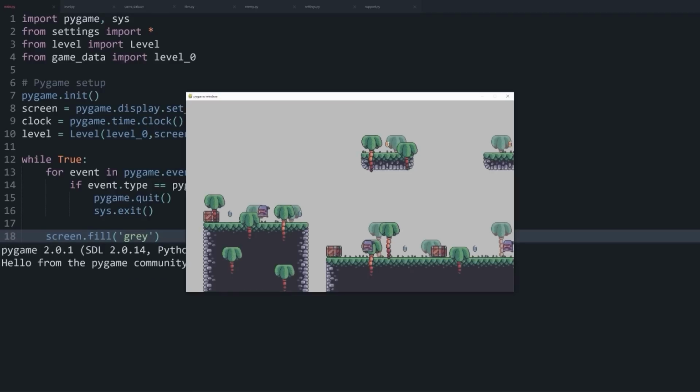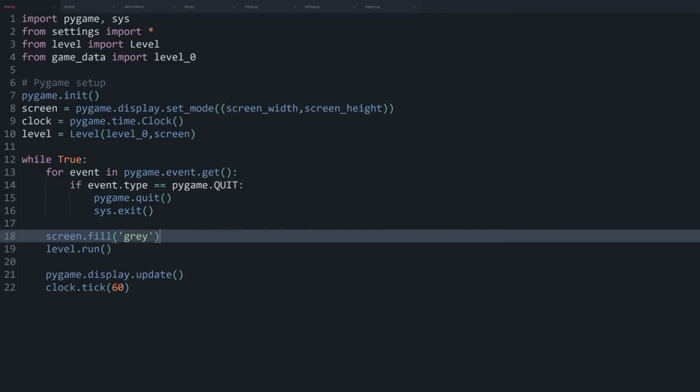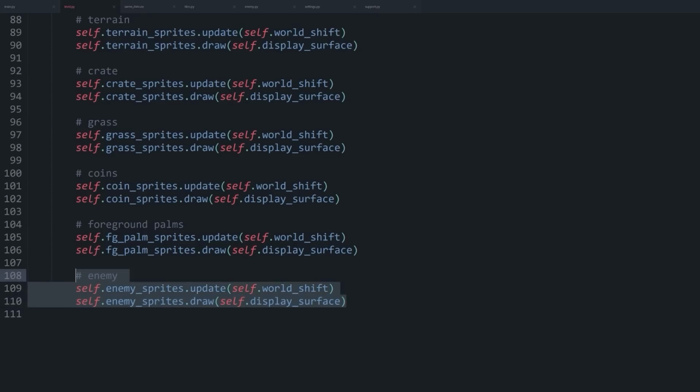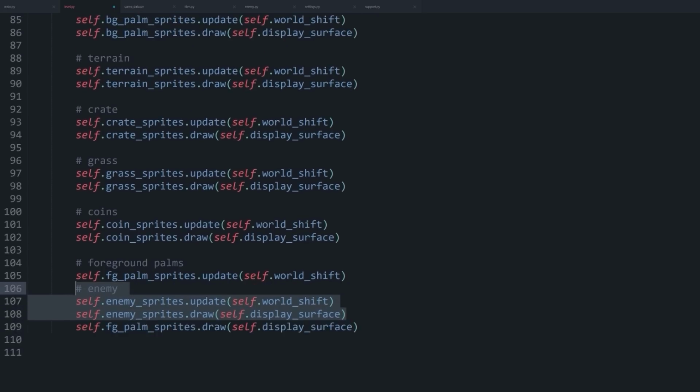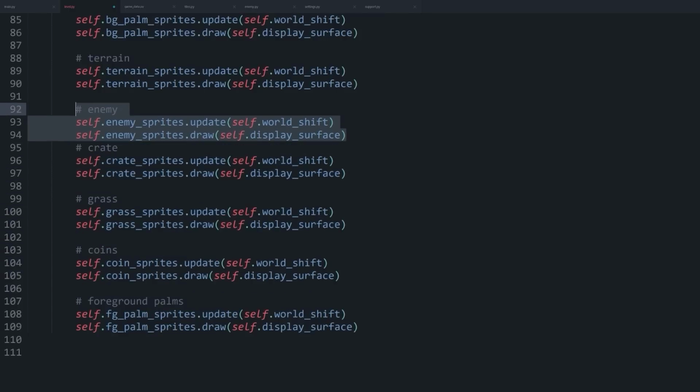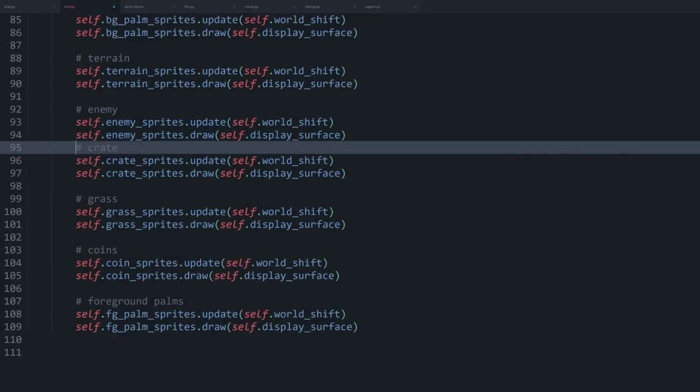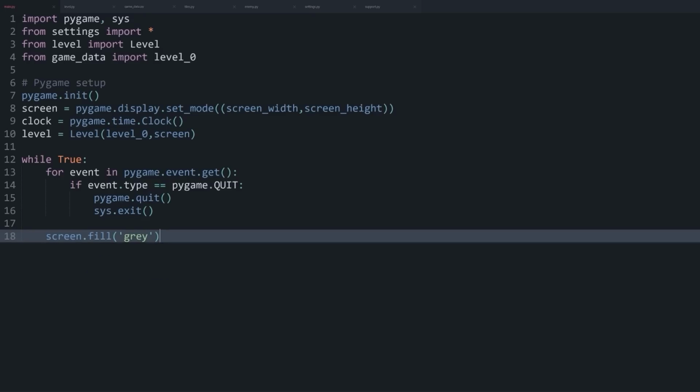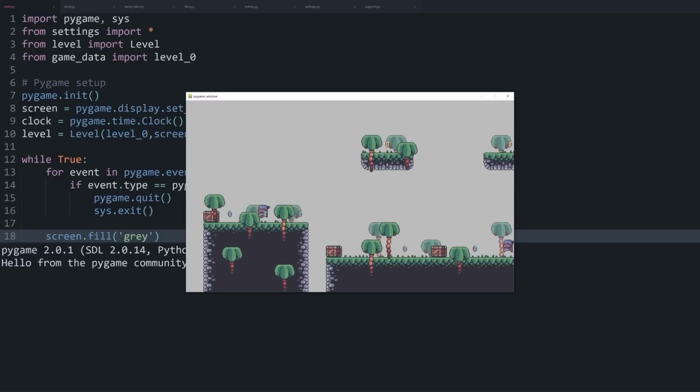And right now they are in front of the palm trees, which I don't like very much. So I want them to be behind the palm trees, behind the crates, and behind the coins. And also, I guess, behind the grass. So I can just take all of this and move it just behind the crates. And now let's try this again. And that is looking better.